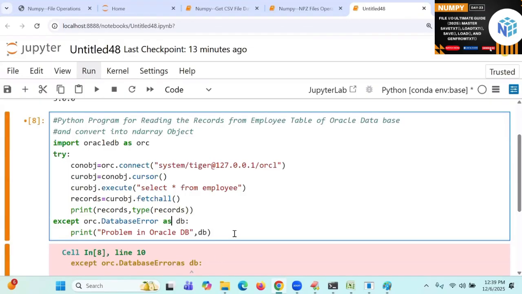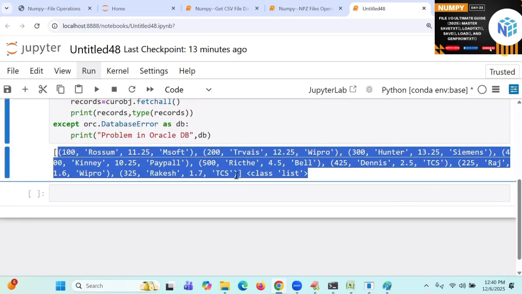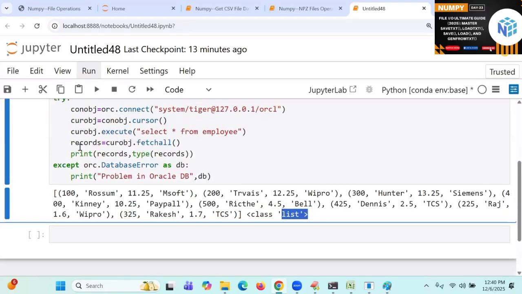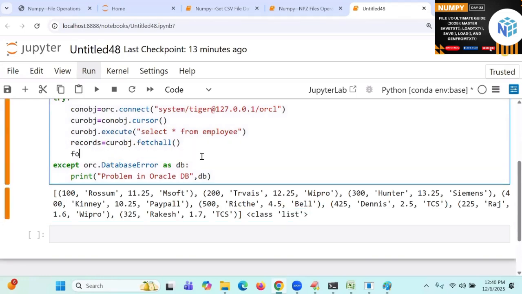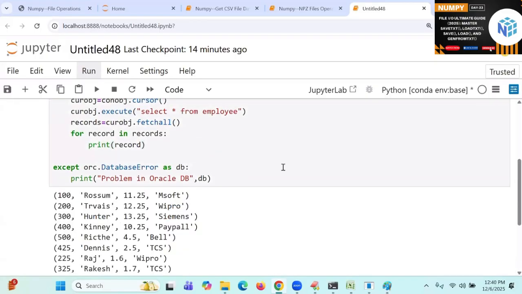Come on, this is called one tuple, another tuple, another tuple. This is in the form of what? A list. Okay. So you can get this data: for record in records, colon, print of record. So you will be getting the records.